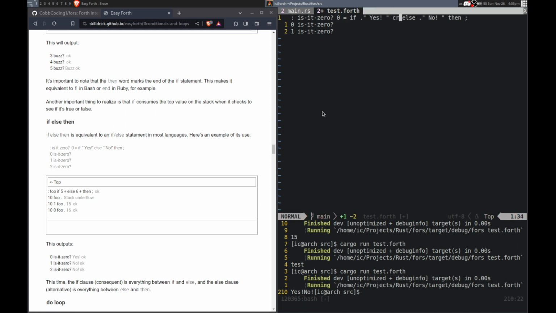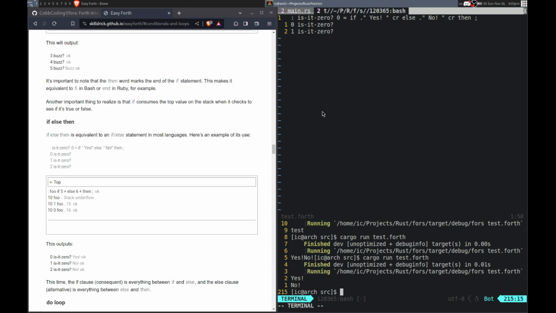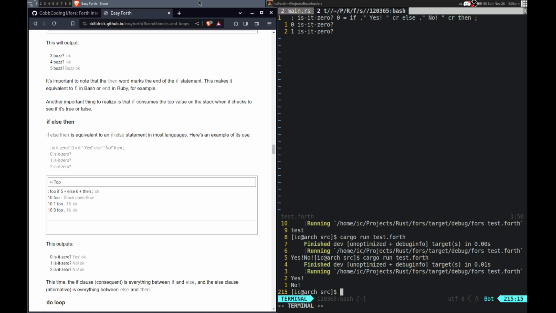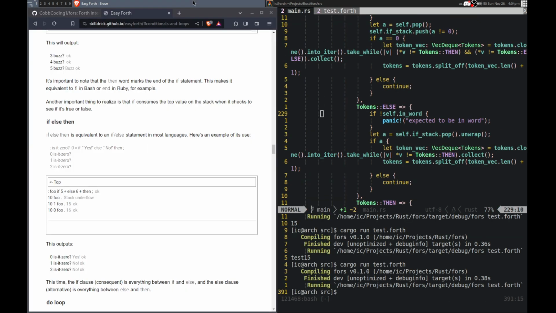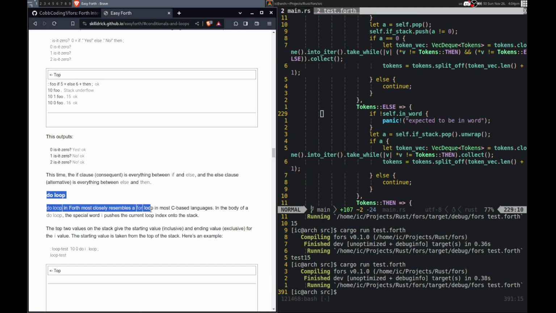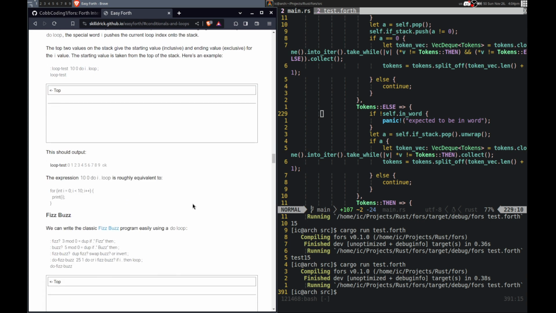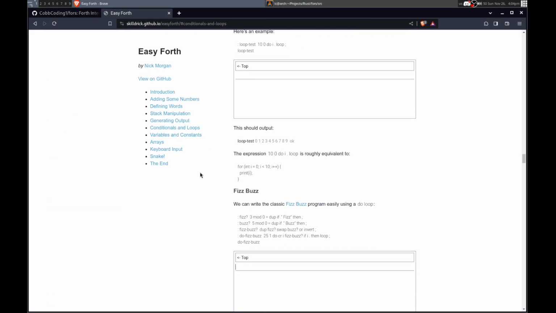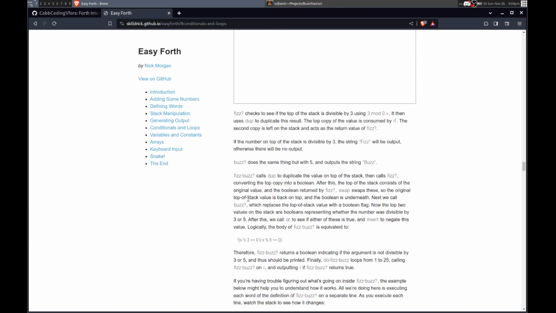Just make it more readable. Alright, something like that. And yes and no. Alright, perfect. So that is all good then. Seems to be working. So let's see what is next. So do loop. So I could do that. Let me look at the other stuff because I don't remember necessarily all the stuff after that.